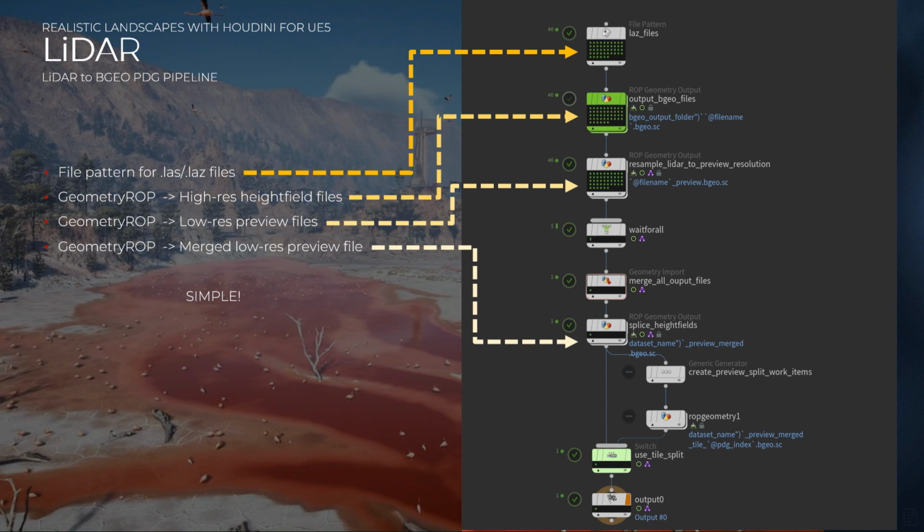So here we see the main PDG network that will read in the LiDAR files, convert them to high-resolution Heightfields, and save them on disk. Then it will take those files and resample them to a much lower resolution and save those on disk. The reason for that is that we need a way for artists to quickly preview things. Loading in the high-res Heightfields is incredibly slow. So we output the low-res files, and then further down in the PDG process, we import them back in and merge them, and output another Heightfield that is the entire data set in a low resolution format that you can review in real time in the viewport.